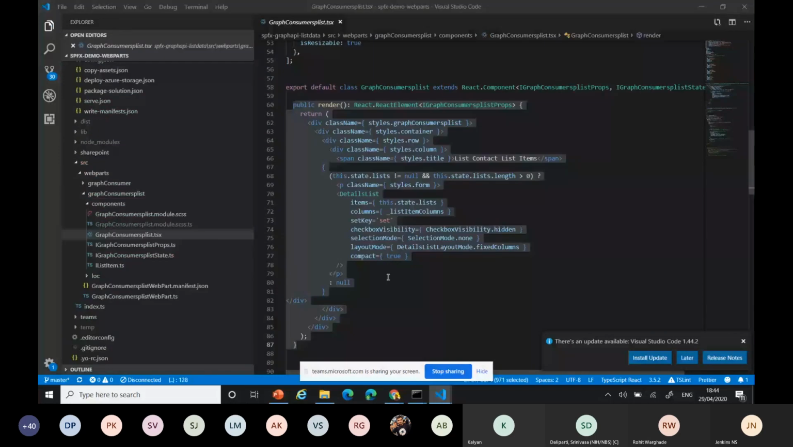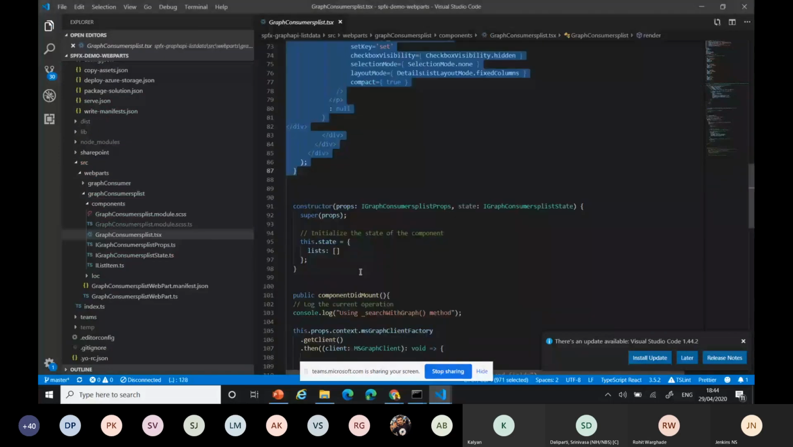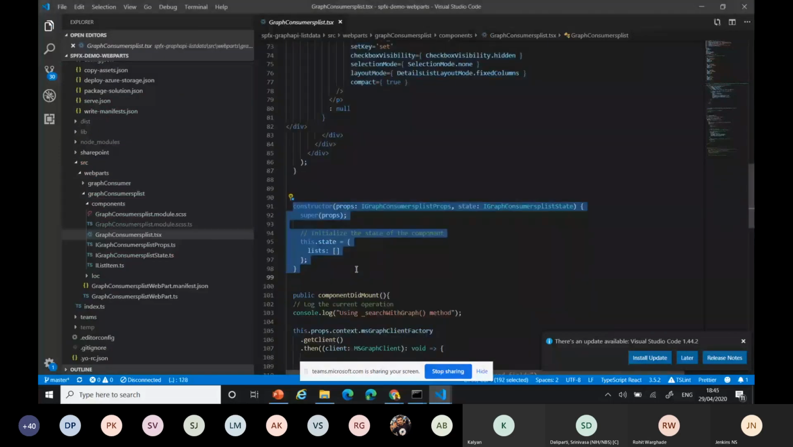Now I go here, I can add a constructor to initialize the state value, right? I can get the state value with the array. You have the array components there.